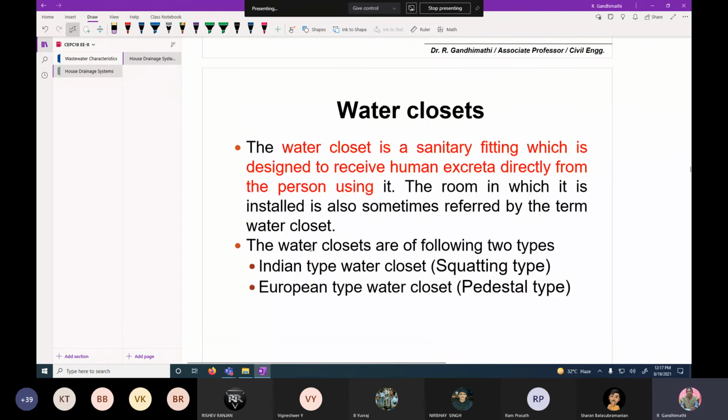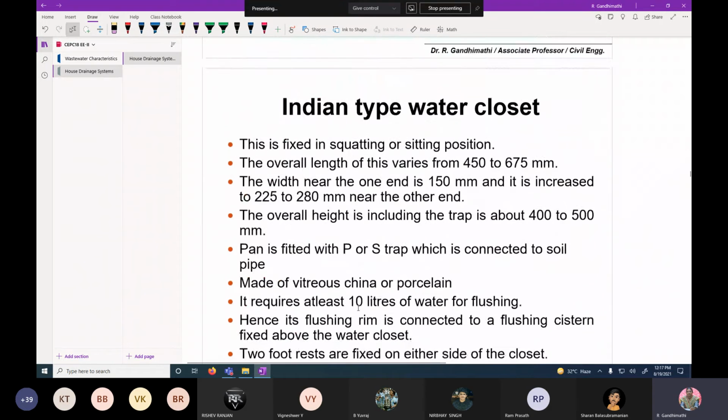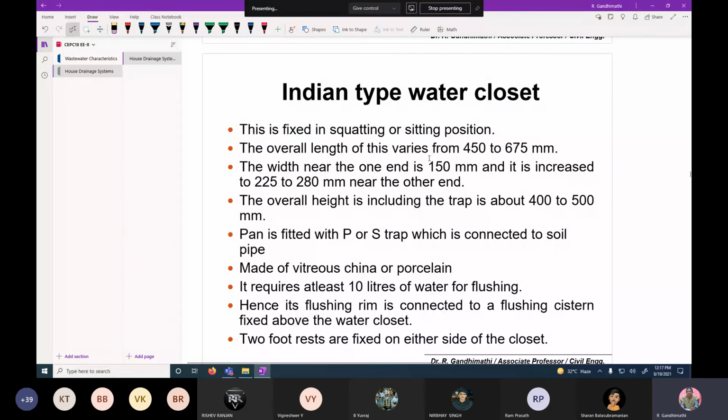And then water closets. As you all know, a water closet is a sanitary fitting designed to receive the human excreta. There are two different types: one is the Indian type water closet, another is the European type water closet. Here I have explained the Indian type water closet. You can read this material. It is made of porcelain or vitreous China material, and it requires at least 10 liters of water for flushing.